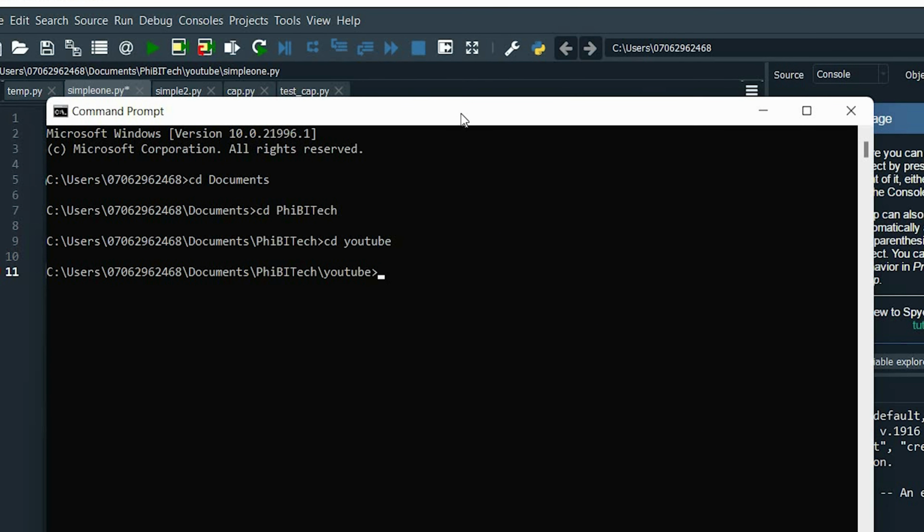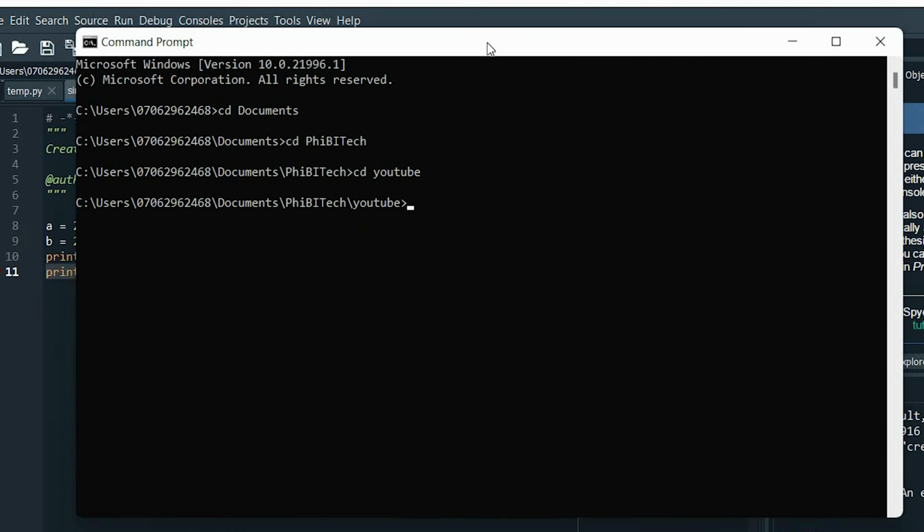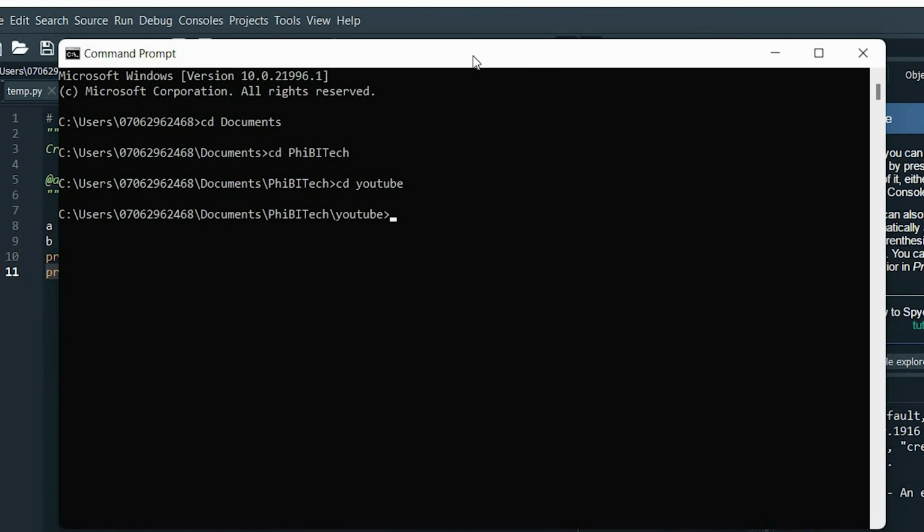So I've navigated to where my file is. You have to navigate to wherever the file is that you want to work with. To run your file, what you do is python, then the name of the file. My own is sample1.